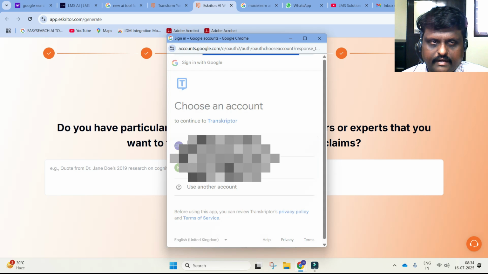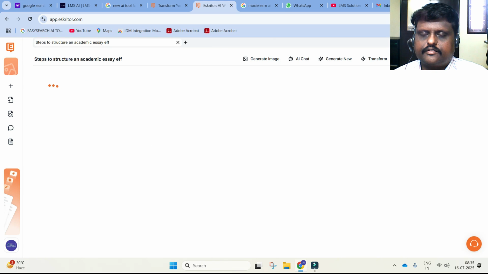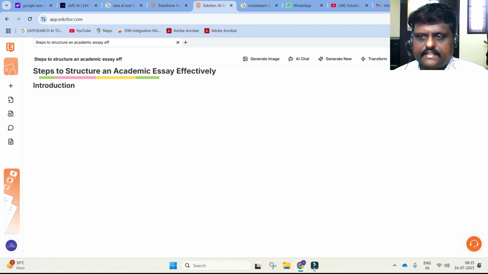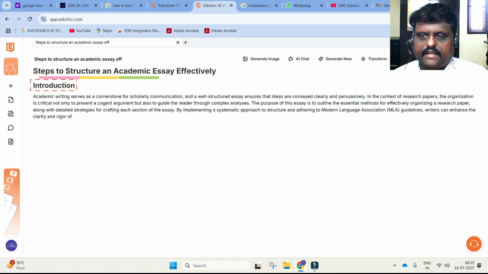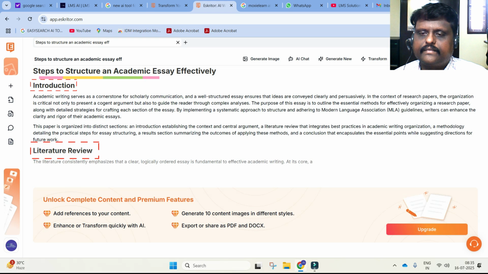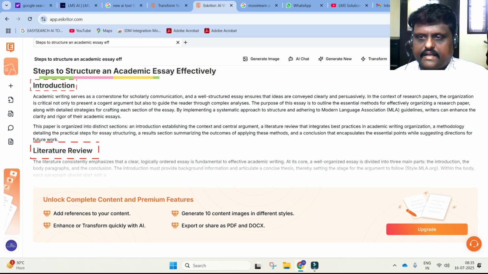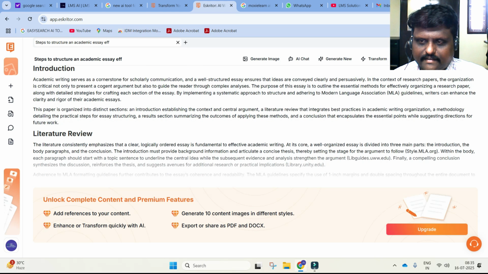You have to log in with your mail ID. Here you can see this is the topic we have asked for: steps to structure an essay effectively. Let us see how this Eskritor AI will generate the answer for us. For free, we have not gone for any subscription. Let us see how this will generate content for us. It is starting to generate the content as we have asked for a research paper. This is how it will automate your writing. So that's it.